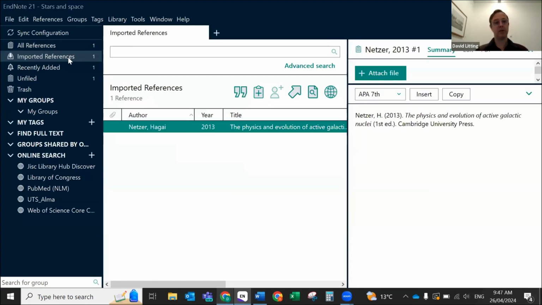And now you can see up here, we've got one imported reference, one reference in all references, one recently added reference, and one unfiled reference, and they're all this reference. NETSA 2013, The Physics and Evolution of Active Galactic Nuclei. And you can see, once this goes in here, that options appear on the right. So we've got three tabs that suddenly appear: Summary, Edit, and PDF. So if I go to Summary, it will show you what the reference looks like in your favorite referencing style.